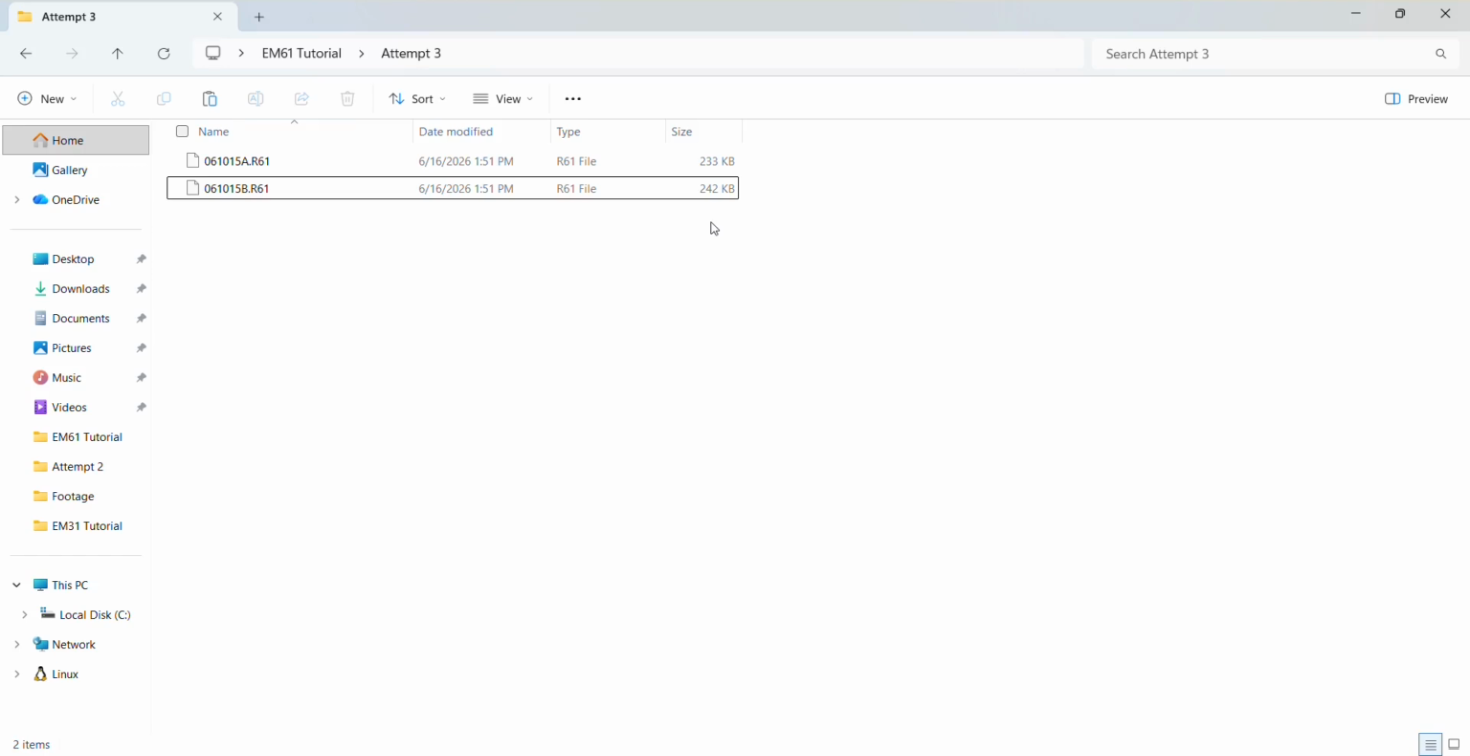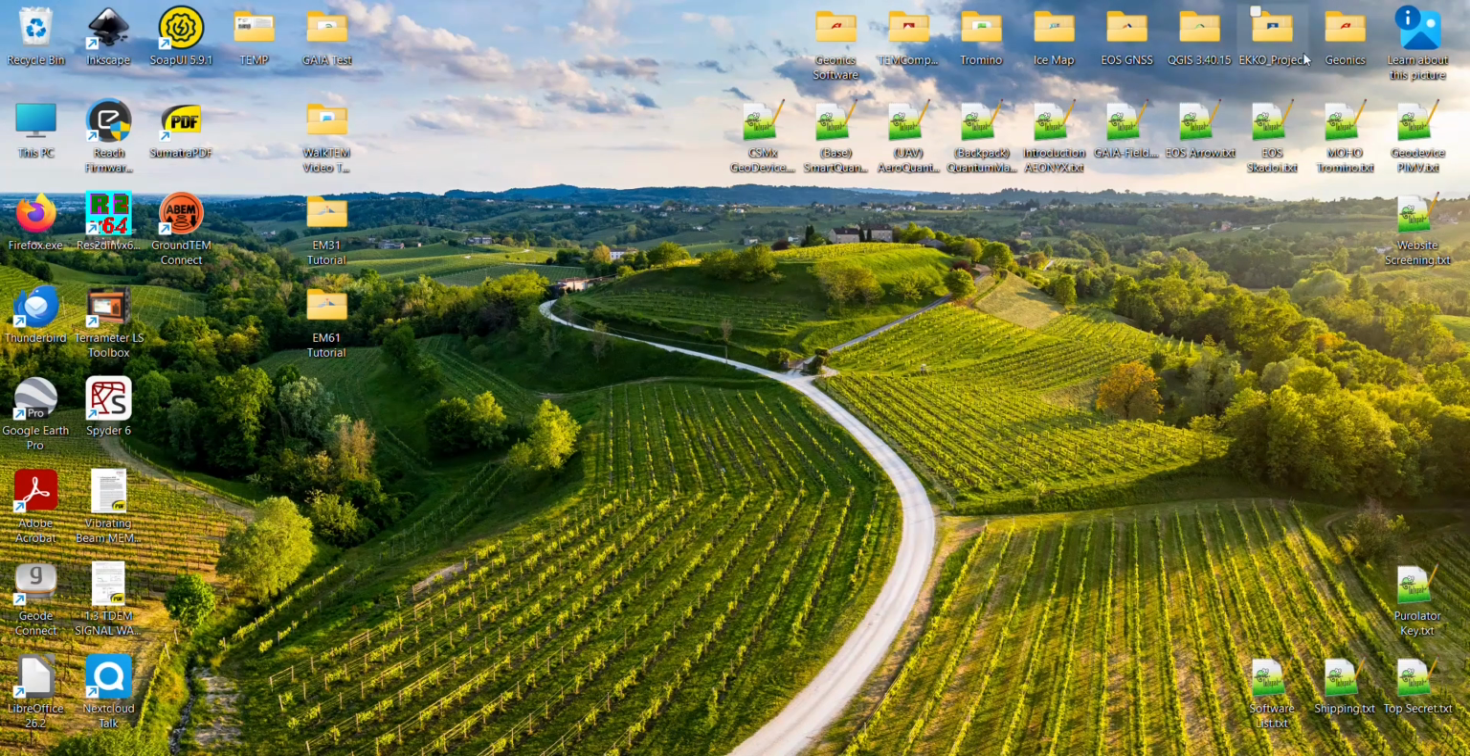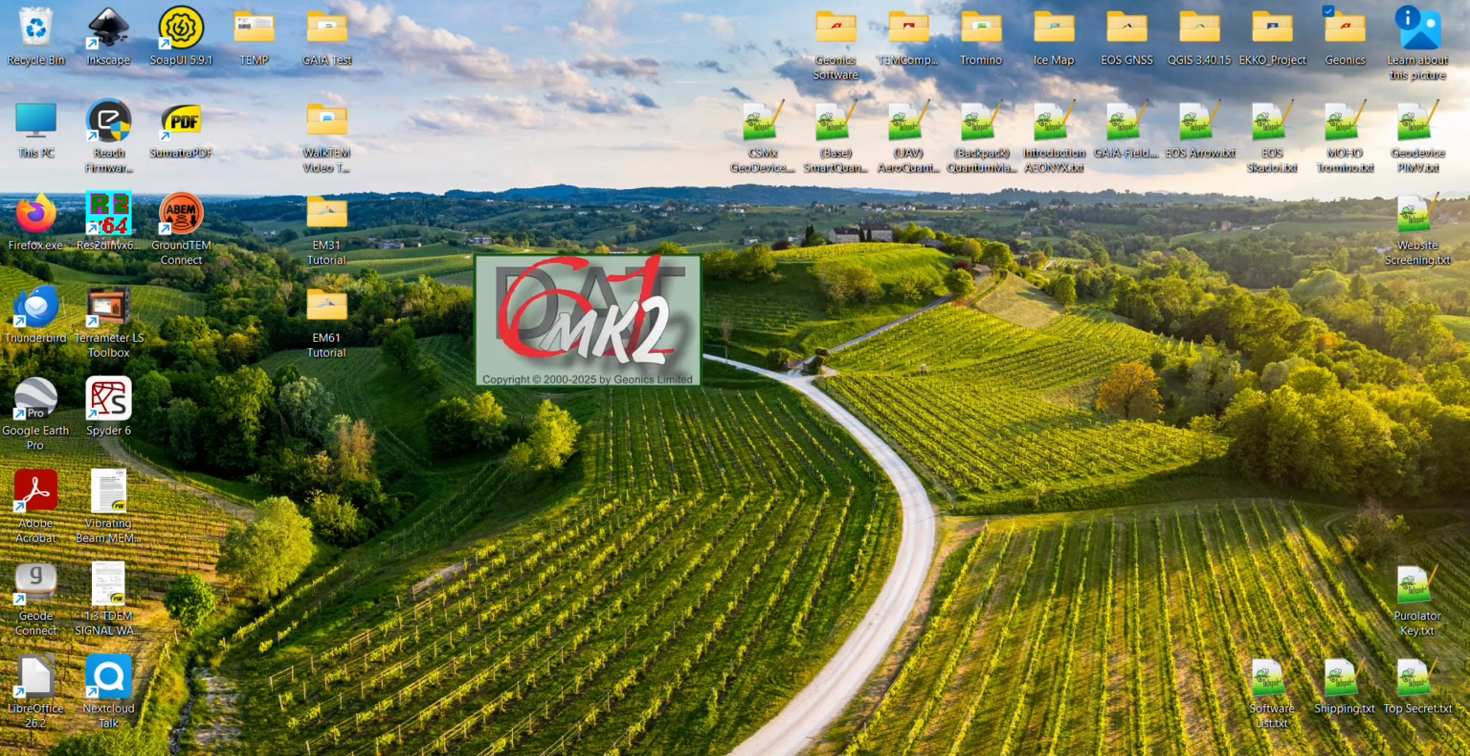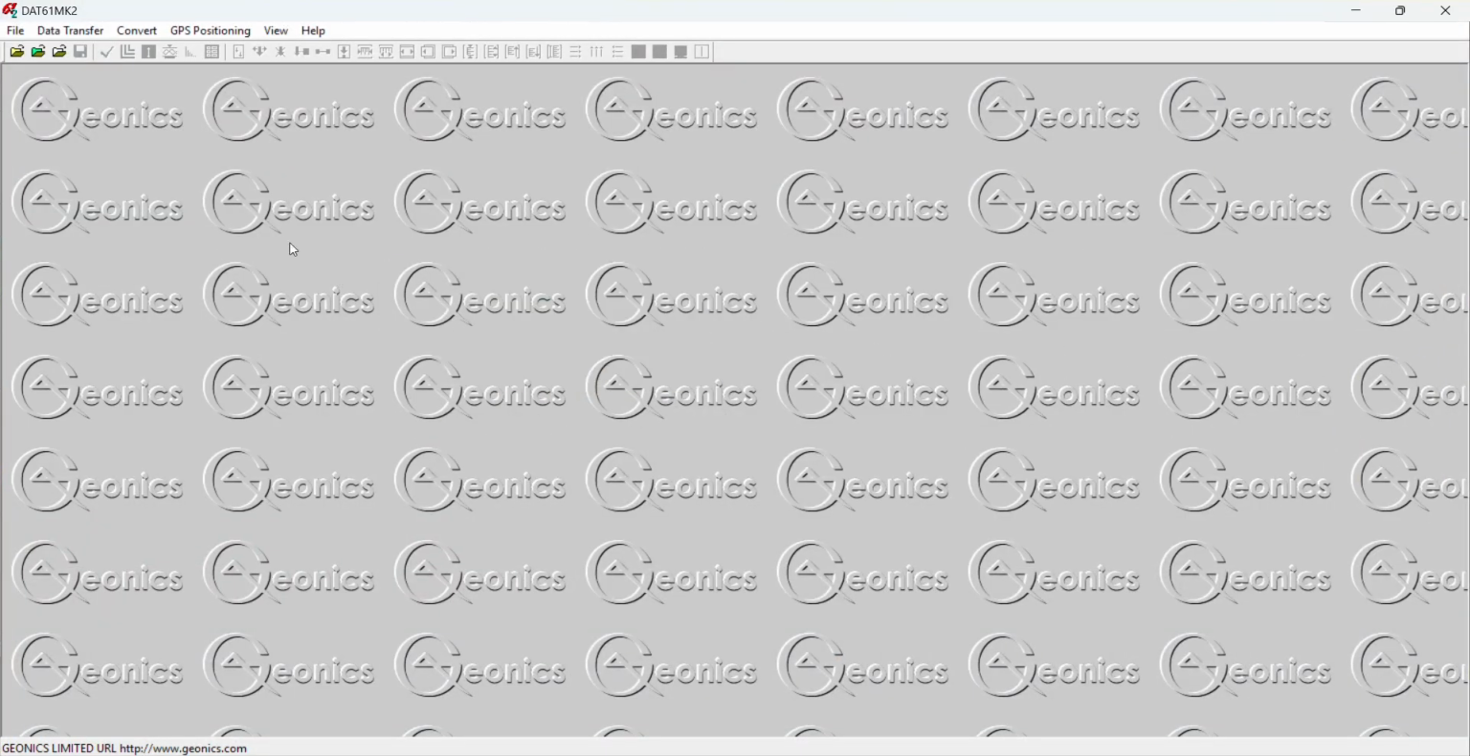Okay, so the first step will be to change the raw data format into a more human readable format. To do that, we're going to use a software called DAT61mk2, I think. So if you're renting from us, we will always send you a copy of this software on a USB stick. So I'm just going to assume you have the software already.